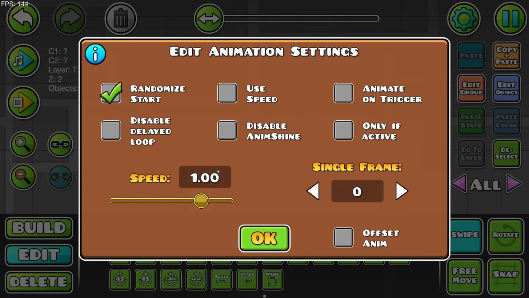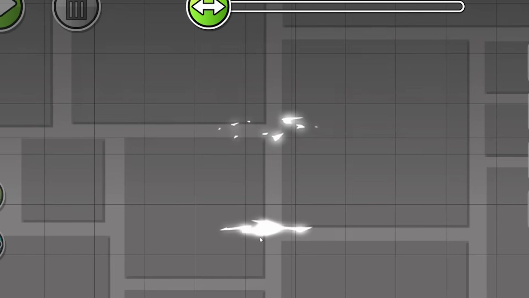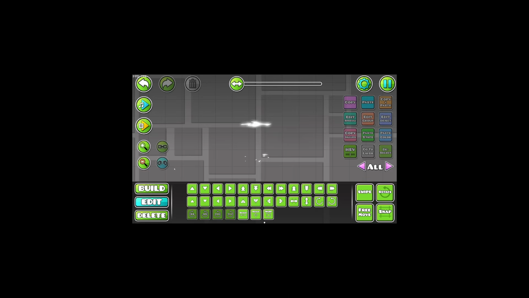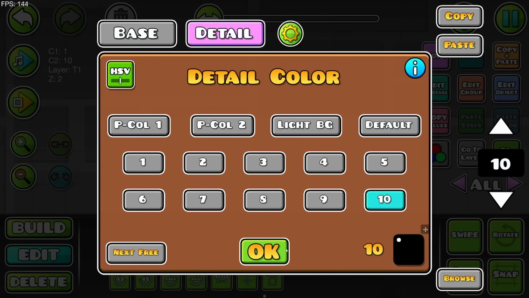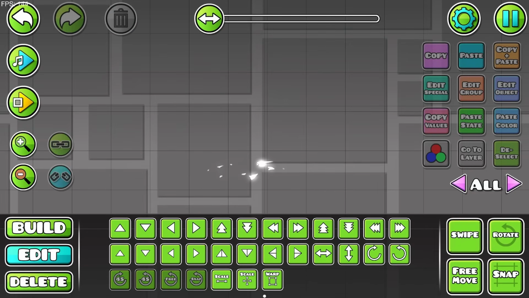I can probably slow these down right now. Let me just put it on like a 0.1. This has more glow for sure. Look at... Oh, does it? I don't know. Yeah, this one definitely has no glow by making the base the one with the color and the detail invisible. So the glow is the detail basically.